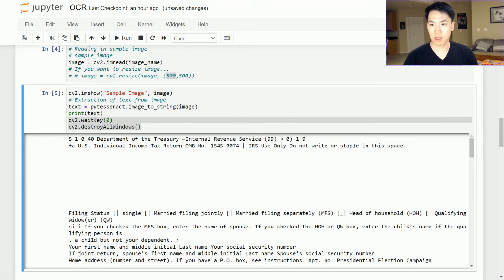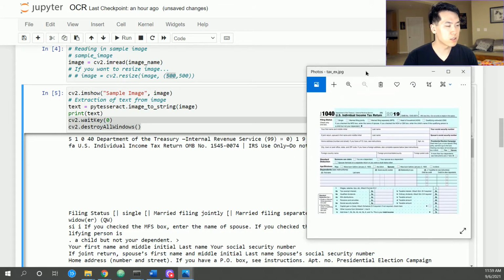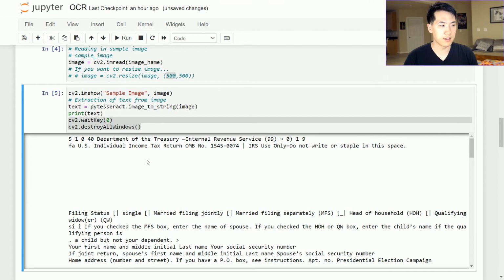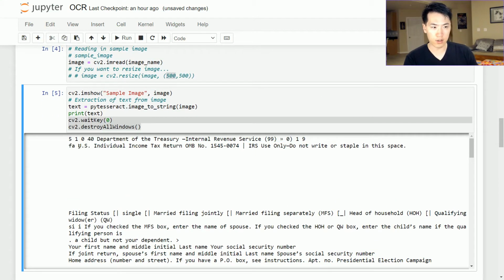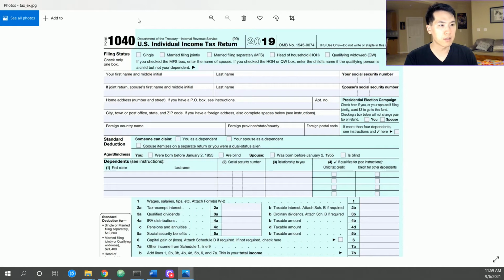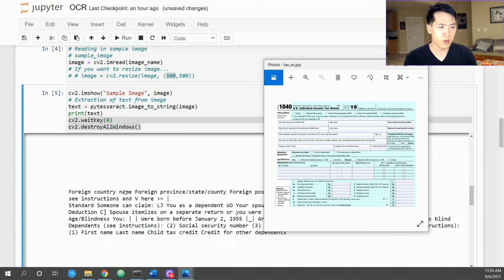So if we load up the tax sheets right here, it's a little bit small. So anyways, let's just say form 1040, see if it extracted that. It did not. So notice that it's not 100% accurate, right? But it did get a few things. So let's see, Department of Treasury Internal Revenue Service. So if you maximize that, Department of Treasury Internal Revenue Service. So it definitely got that. What else did it get? So you can just scroll down.